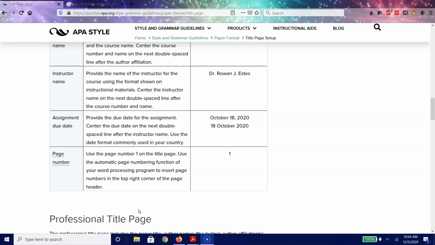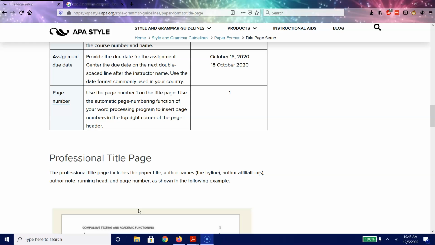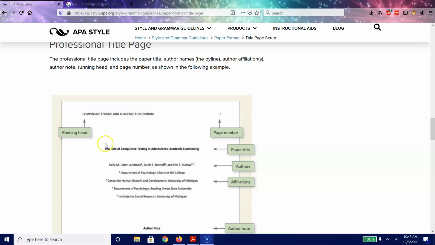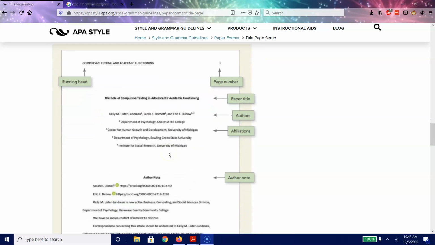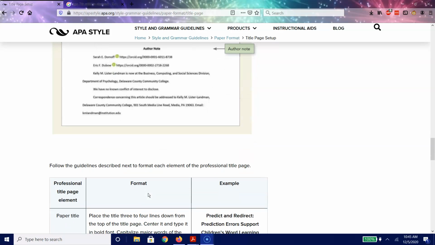So how does this differ from a professional title page, which is what we previously would have had you do? Basically, the same kind of rules apply, but notice that we have a running head in the left top corner of the page in all caps. We also have author notes, including author affiliations, potential conflicts of interest, and corresponding authors. So basically, if somebody's interested in a reprint or learning more, they designate a particular author to contact.